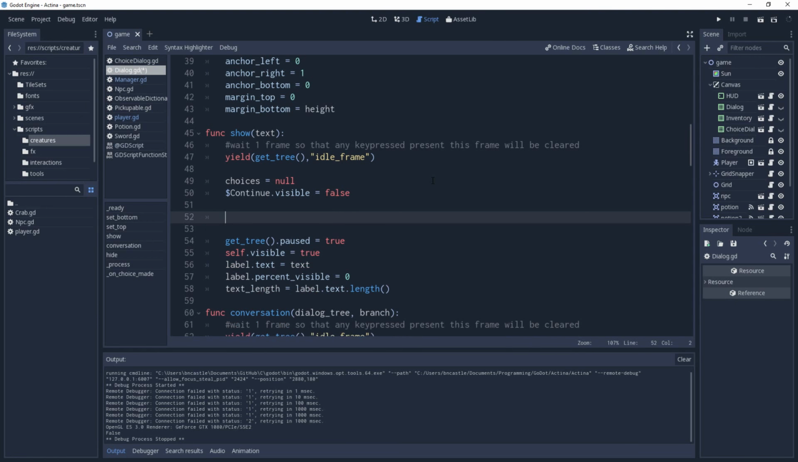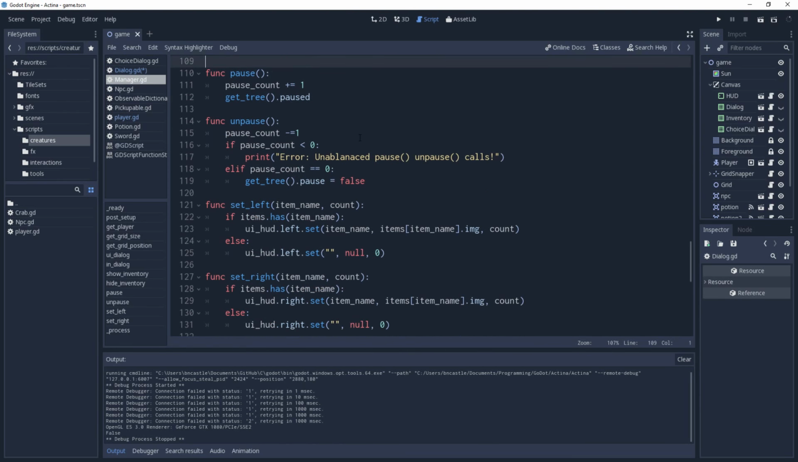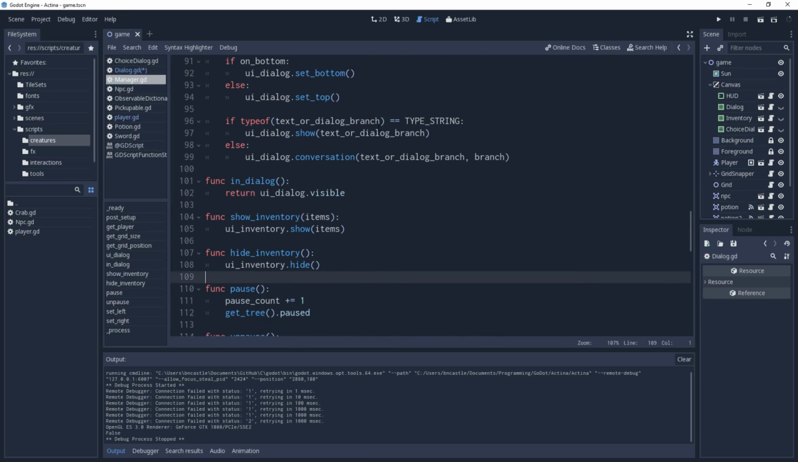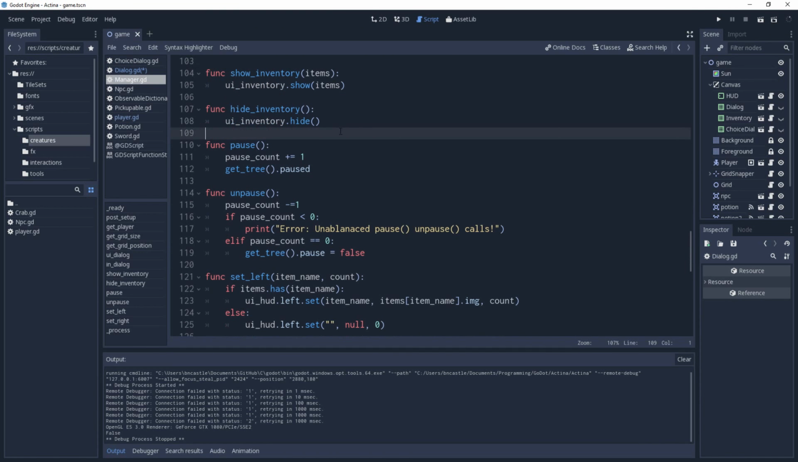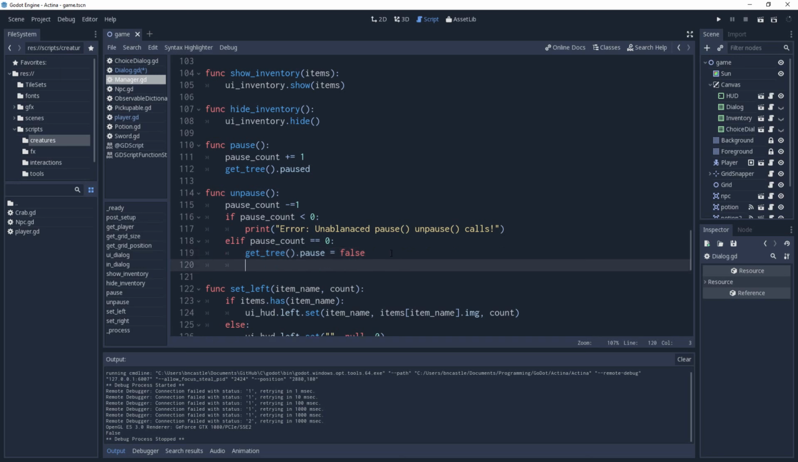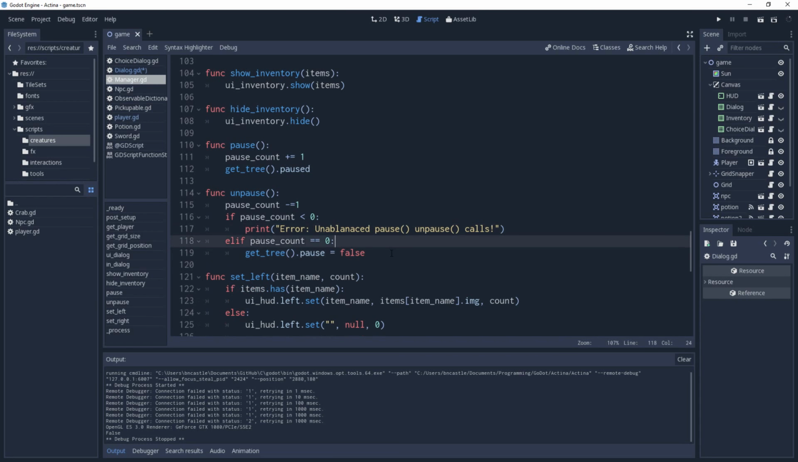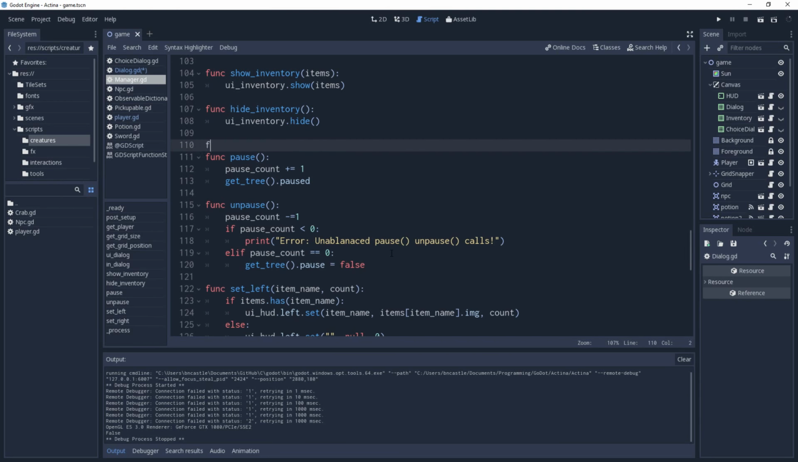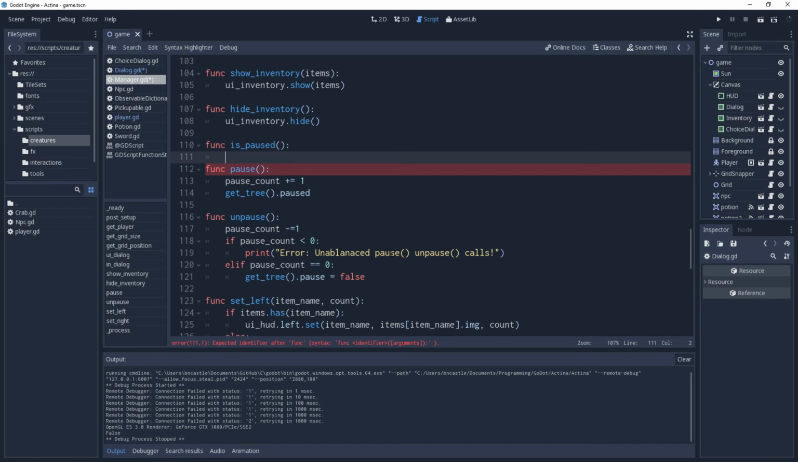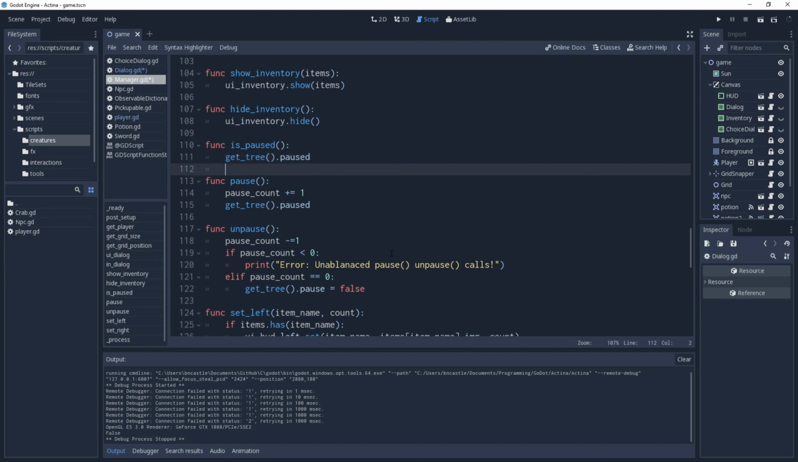And for here we'll just say, if, and let's do this. Let's have a function. We'll put it up here. Func is_paused, so we'll just be able to check that way. Get tree paused. So we'll just return that.